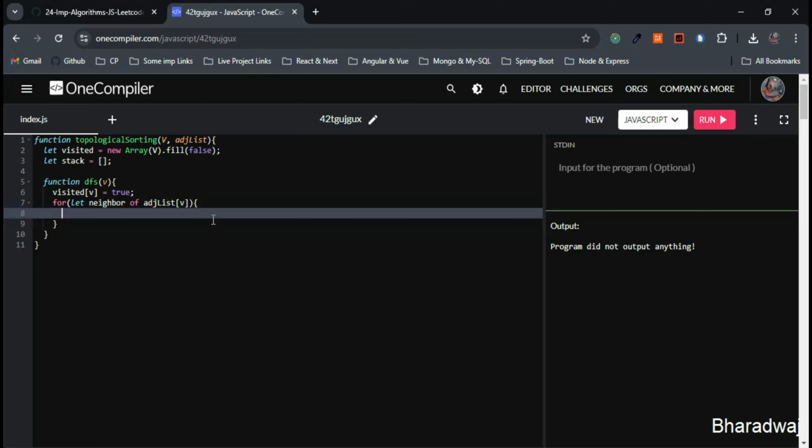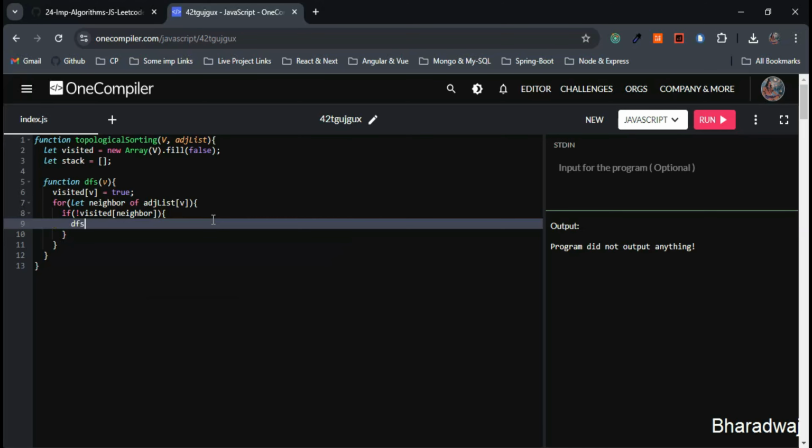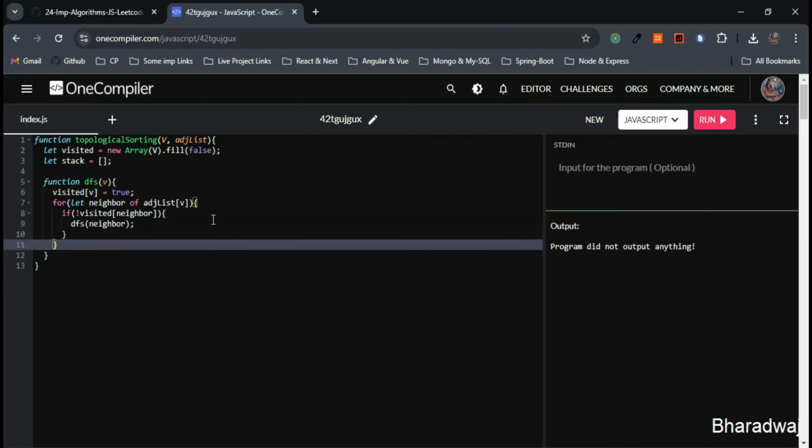So if the neighbor has not been visited yet, we will recursively visit this one. I can just write visited of neighbor equals undefined, or let me write it this way: if not visited of neighbor. It means if the neighbor has not been visited, we have to recursively visit it, right? So let me make use of the recursive function dfs of neighbor. So I hope this is clear.